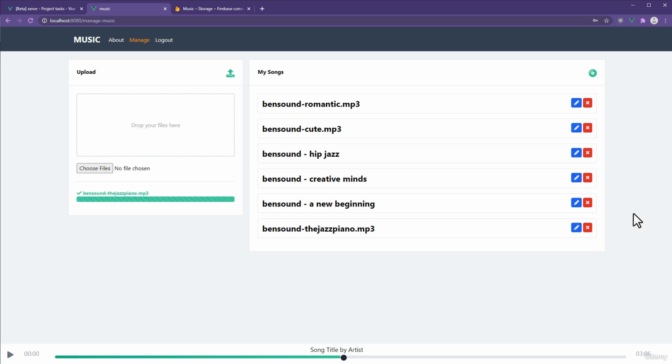The user will be able to edit their songs after uploading them. In the next lecture, we will finalize the Manage page with one more feature. In this lecture, we are going to add a feature that will enhance the user experience.